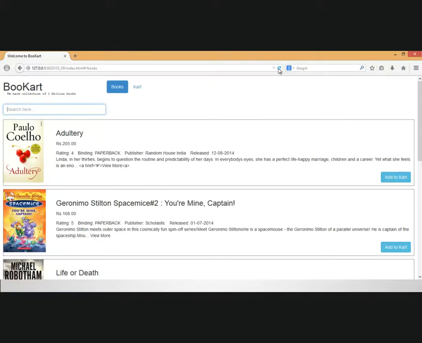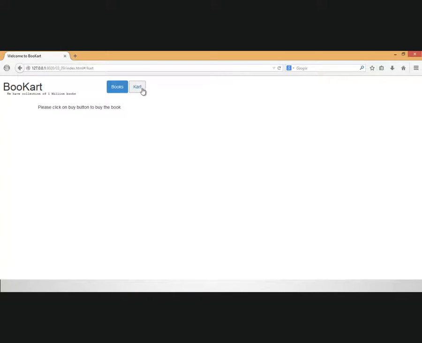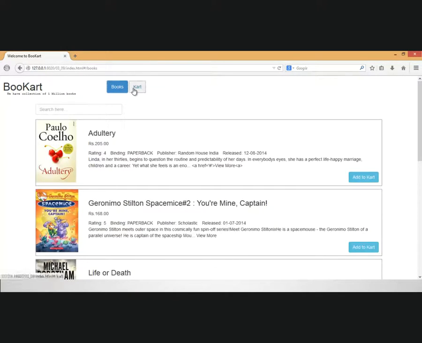Let's run and see. Wow, can you see that? Our partials are fading in nicely here. Let's move to the cart view. Right, it's also fading in nicely thanks to the ngAnimate module. Isn't it simple?